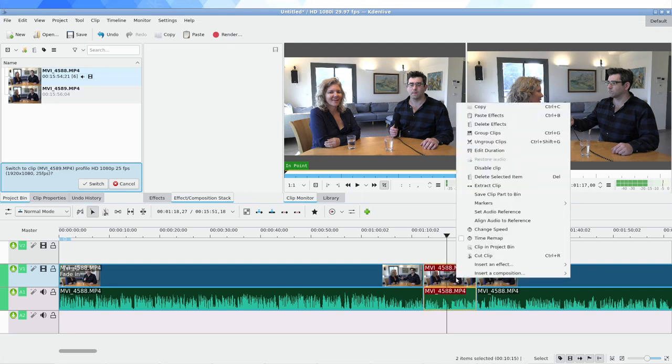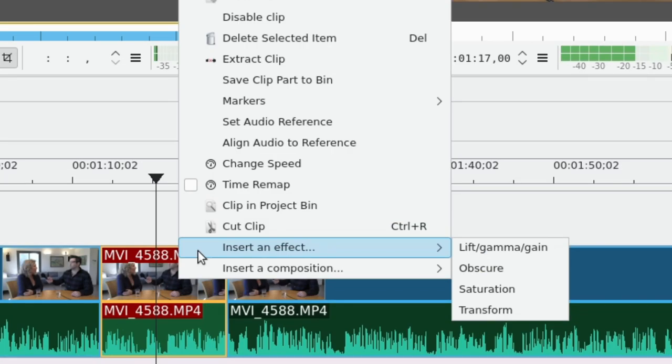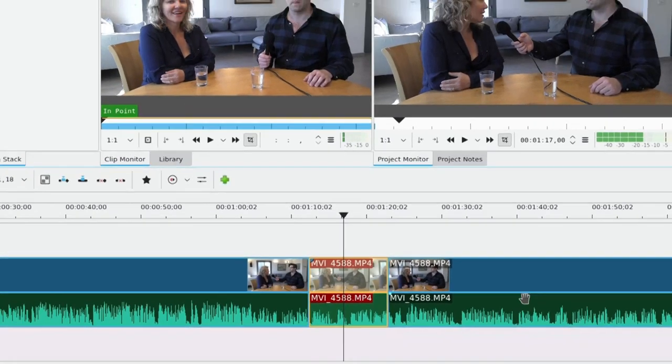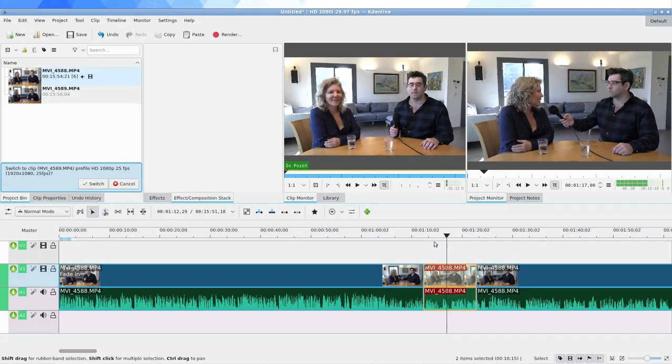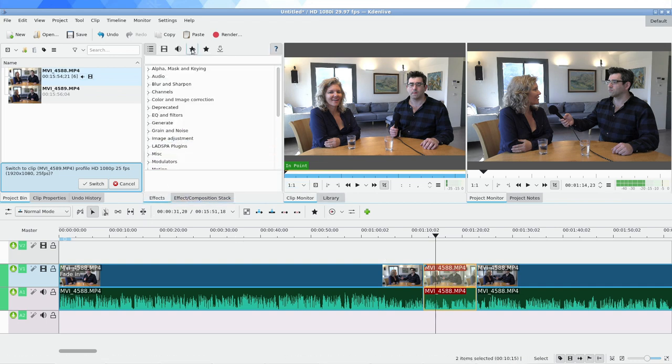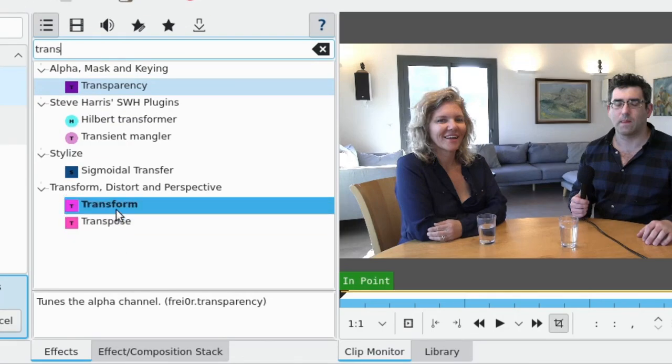And what I'm going to do now is add a transform to this clip, insert an effect, transform. Now, this is only available to me through this context menu, because transform is one of my favorite effects in Kdenlive, because I use it absolutely all the time. If you don't have it as one of your favorite effects, you can just go into the effect menu and then search for transform. And the one you want is just the basic transform effect. It's grouped under transform, distort, and perspective.